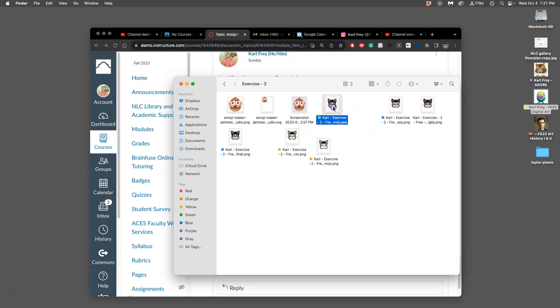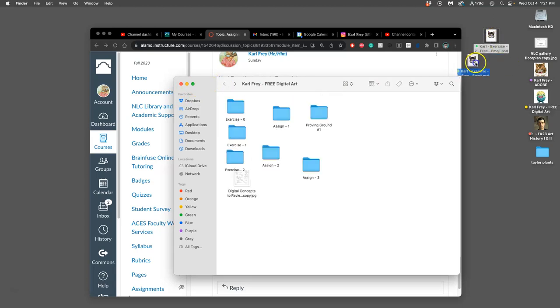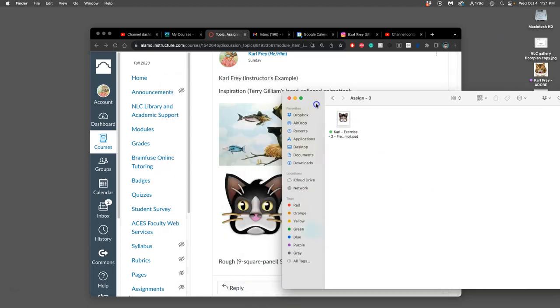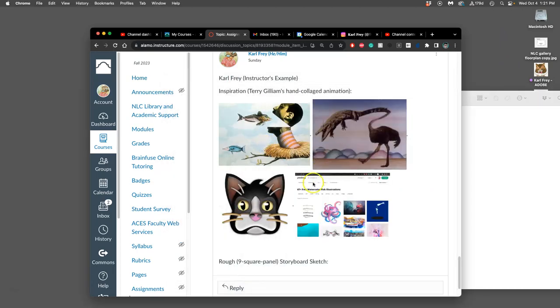And I'm going to hold down Option and drag it to the desktop. And when you hold down Option and click and drag, you see how the little green plus sign is there? It's going to make a duplicate of it. And then I'm going to move that to assignment 3. So that's one asset. What other assets do I want? I know I want watercolor fish.